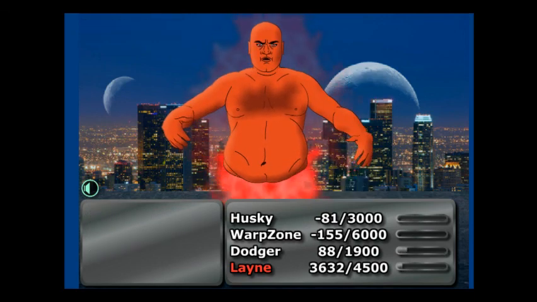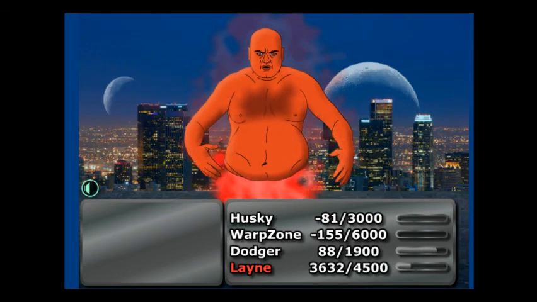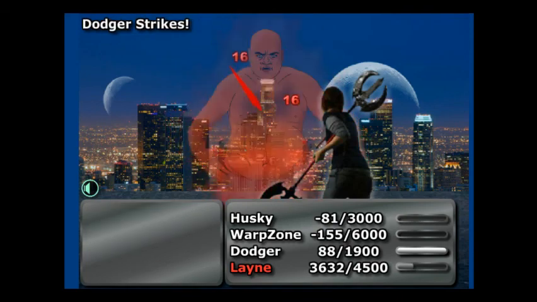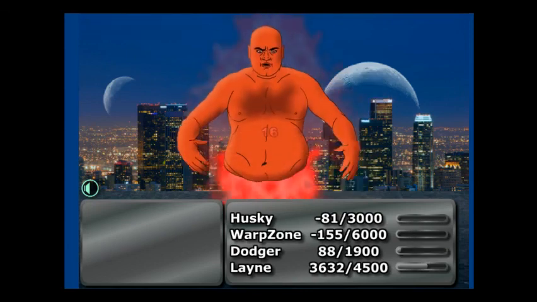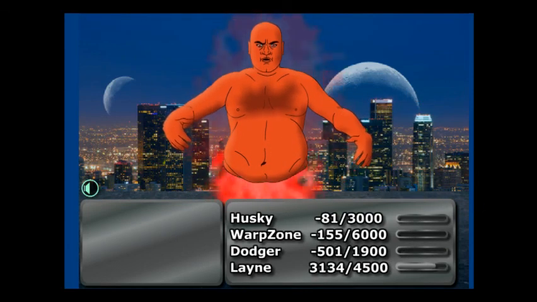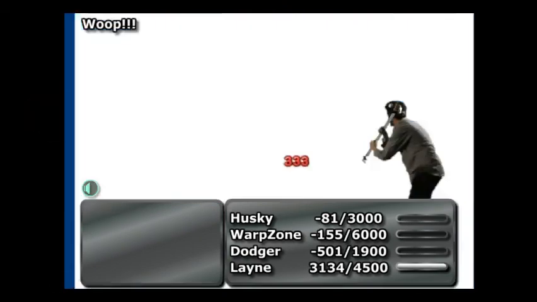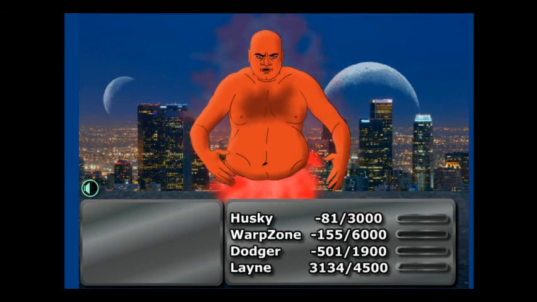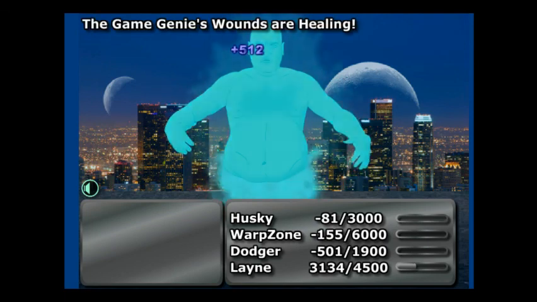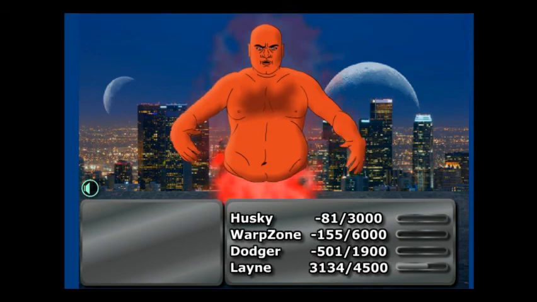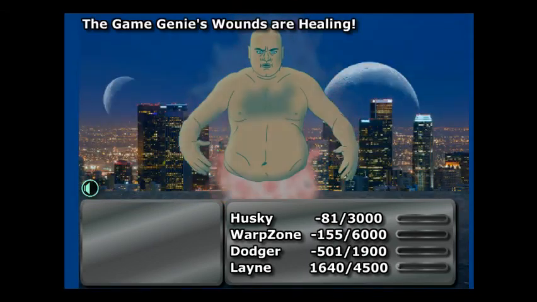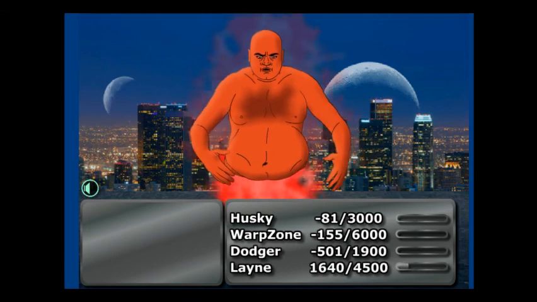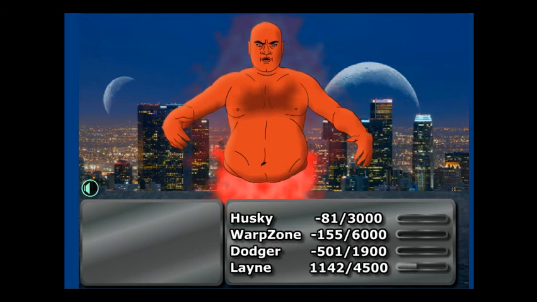Yeah, heal Husky, even though he has no health. No, I just want to see the game over screen at this point. Yes, negative 500 health. Most excellent. And yes, I know I could revive someone right now, but I really just want to get to the game over screen. Want to see what it looks like before I quit the game. Come on, we're almost there.